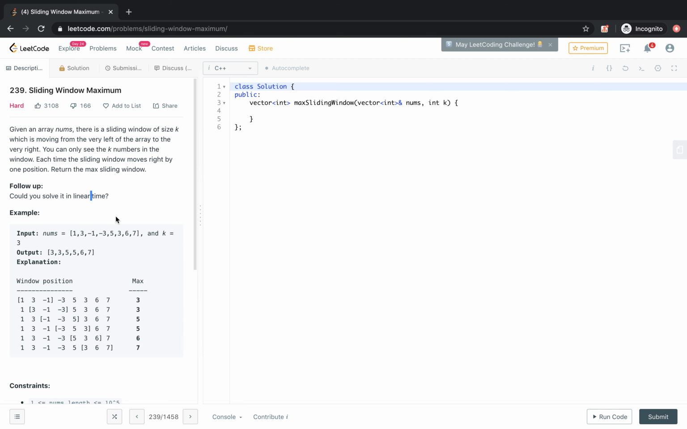So basically we will take a dq. A dq is basically a queue which we can operate from both sides, from the back side and the front side. It will contain at most k elements, because we are given the size k, so we will consider a dq of size k and store k elements. Okay, let's start coding and go through it.